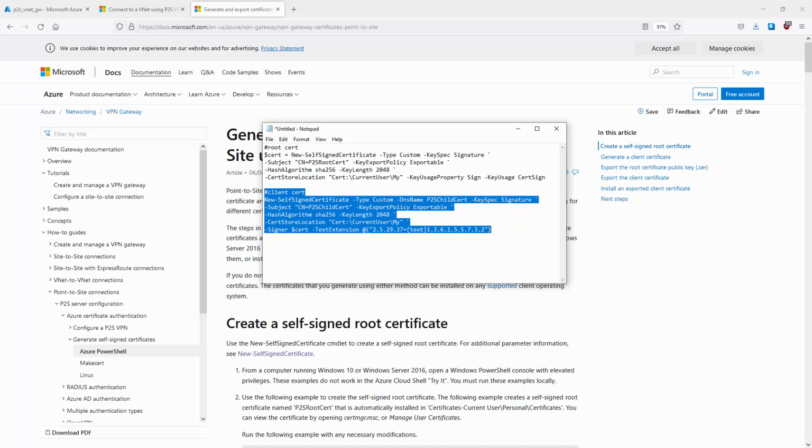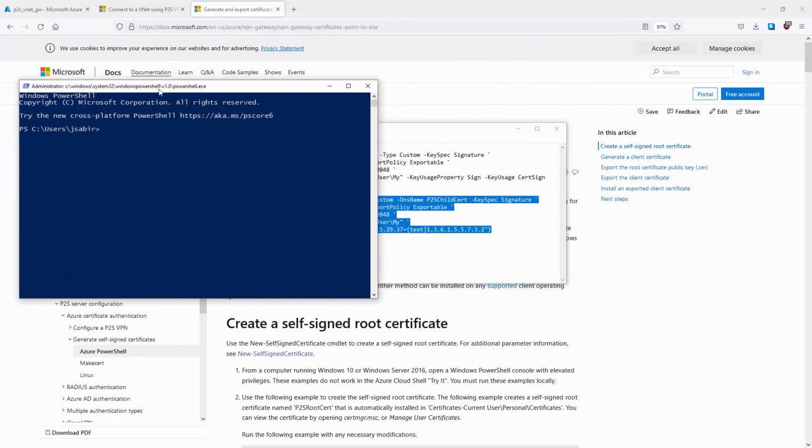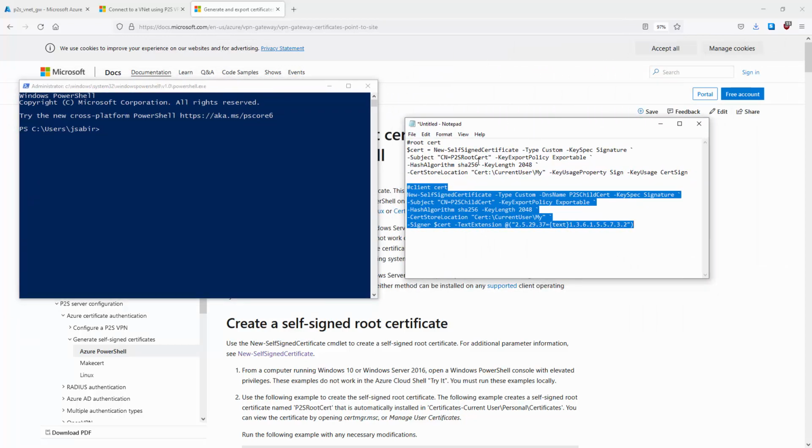Let's open up PowerShell and we will generate the certificates. And you would right click on Windows PowerShell and run it as administrator with elevated privileges. So I've got my Windows PowerShell open here, and I've got my scripts over here.